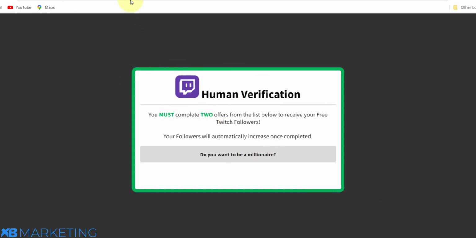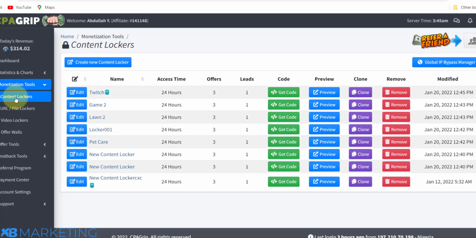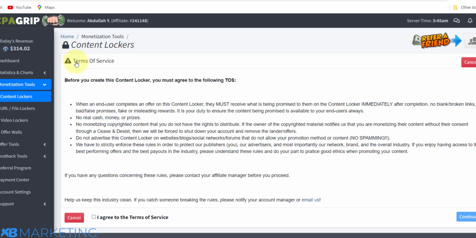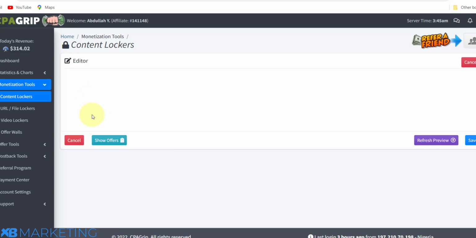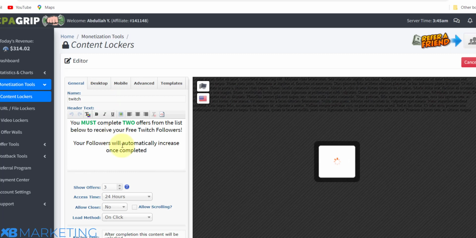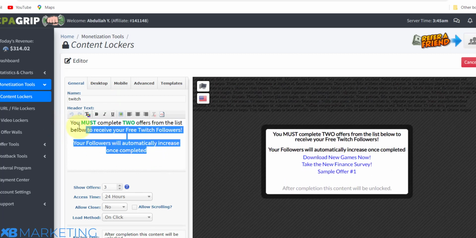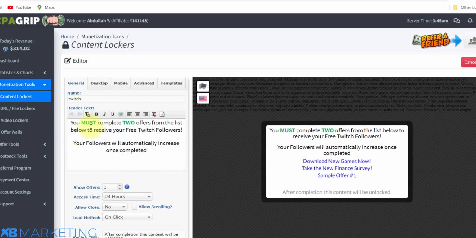If we go back to Cpagrip, all you want to do is come to this content locker. Once you come to this content locker, you want to click on create. Let me use this one as an example. In this box right here, you want to type in whatever you want the visitor to see. In my case here, I typed: you must complete 2 offers from the list below to receive your free Twitch followers. Your followers will automatically increase once completed.